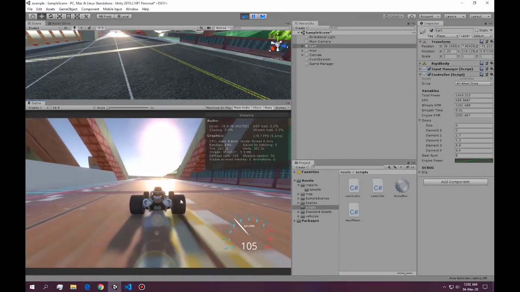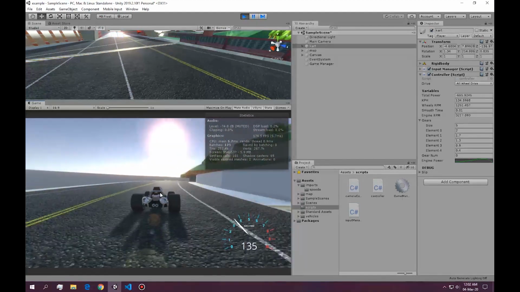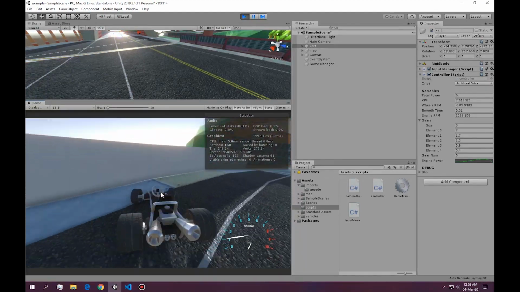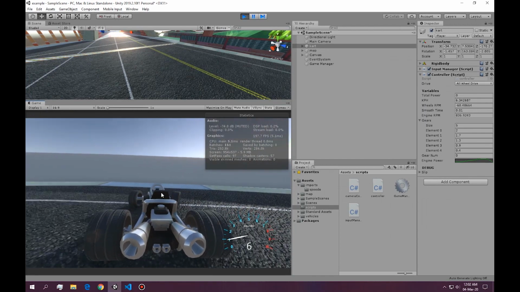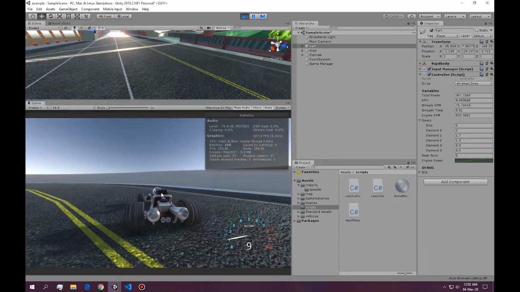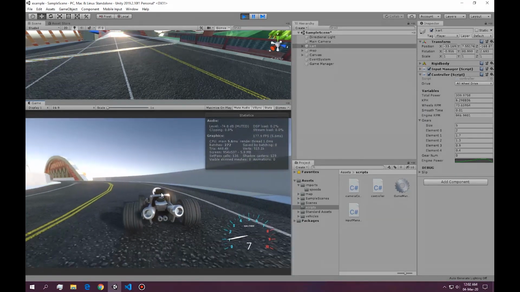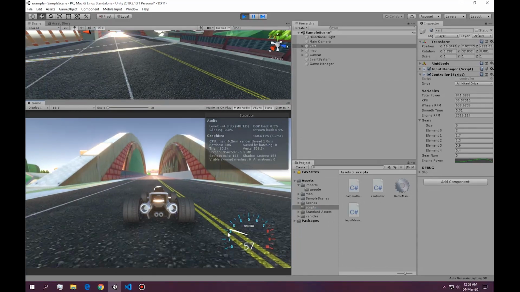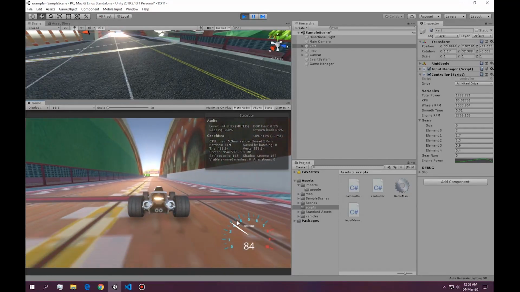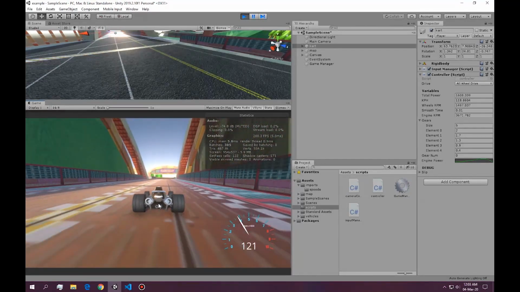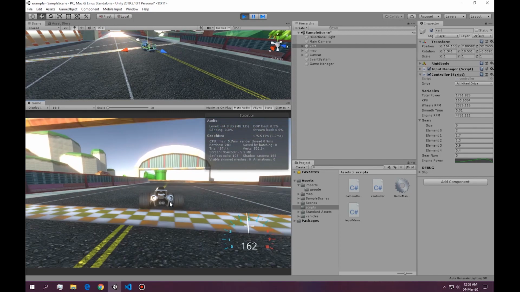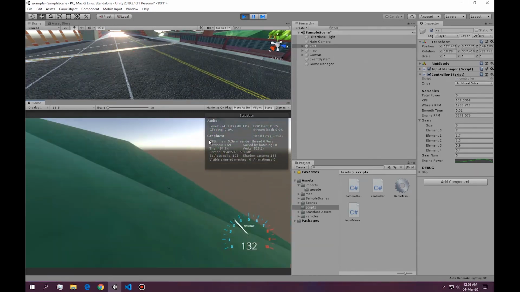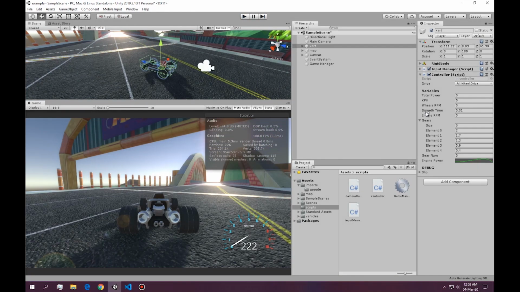Okay, as we can see, it is clearly working. You see, it has way less power at the lower revs, and then as it climbs, it pushes so much faster. But now we're stuck at gear number 0, or maybe 1.